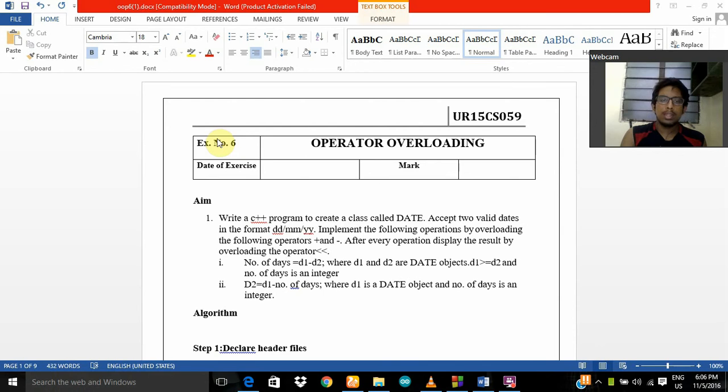Today I'm going to explain Section 6, operator overloading. Our aim is to write a C++ program to create a class Date, accept and validate the format dd/mm/yyyy, and implement the following operations by overloading the plus and minus operators. After every operation, display the result by overloading the operator.